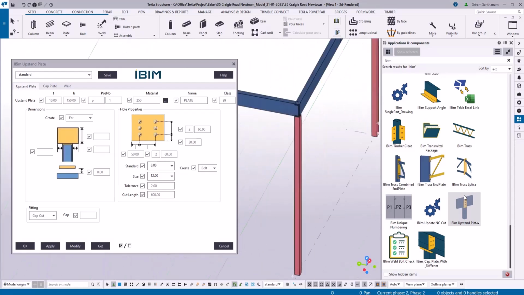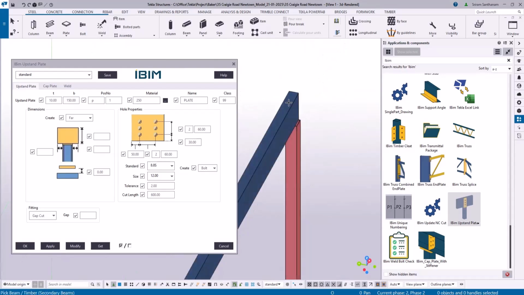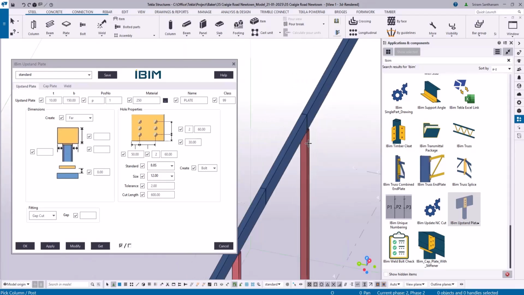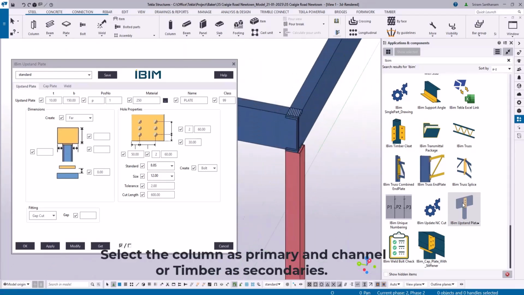To apply the connection, pick the primary and pick the secondary and press the middle mouse. Let me apply this to these two channels. And I can also apply this to channels connecting at the corners. Let me show you how we can modify these details.